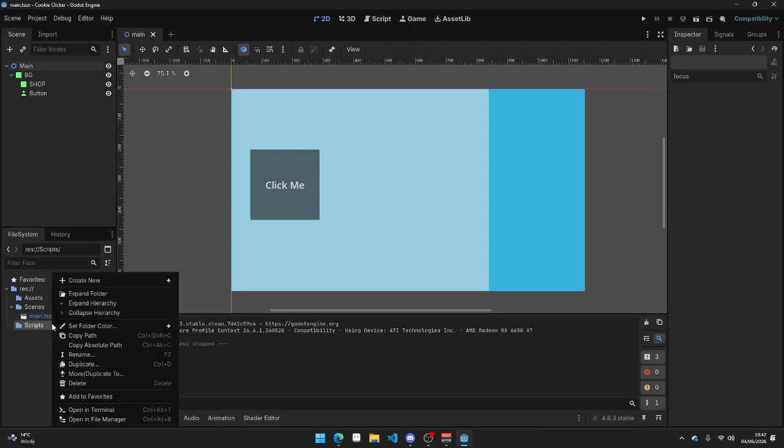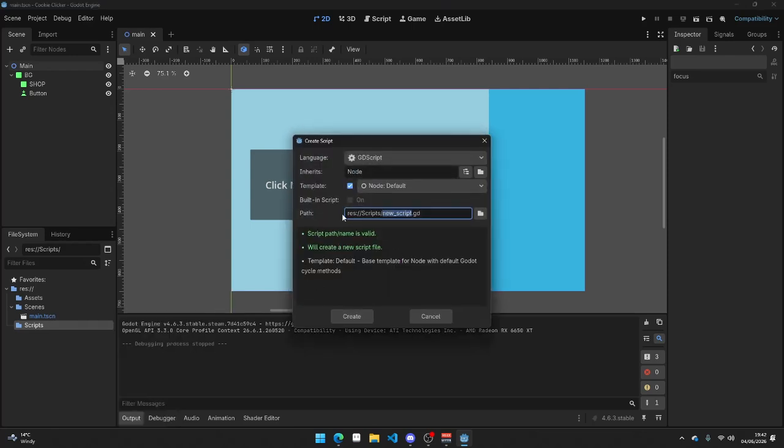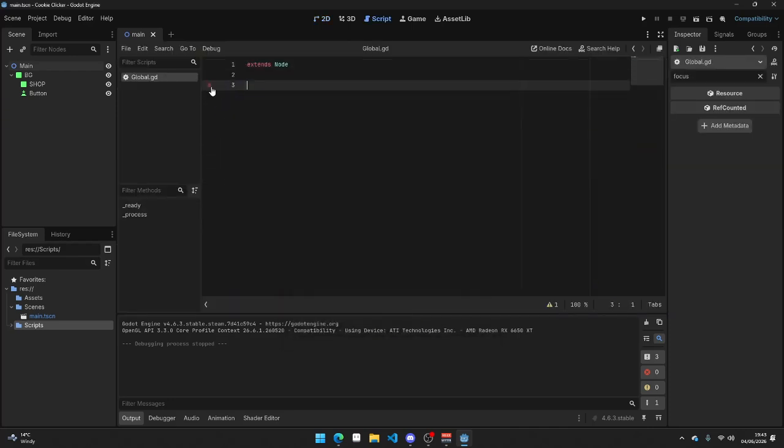So come down to scripts, right click, create new, and script. So you'll see the path is in scripts/ and then this is the script. We're just going to call it global. You can name it anything. You could name it monkey, tart, Godot file, game, clicks, cookie thingy, whatever you want. But we're just going to go with global. You don't have to have a capital G. I like one, because again, that's just how I work.